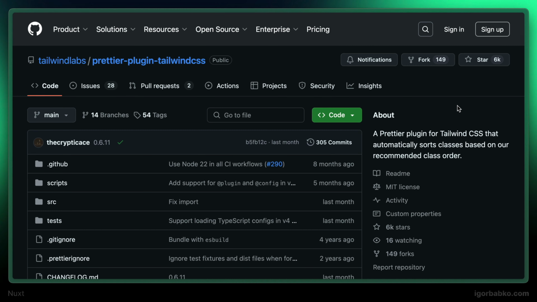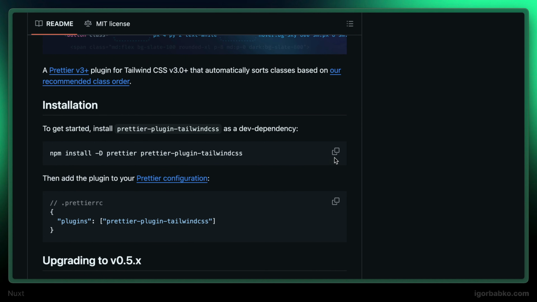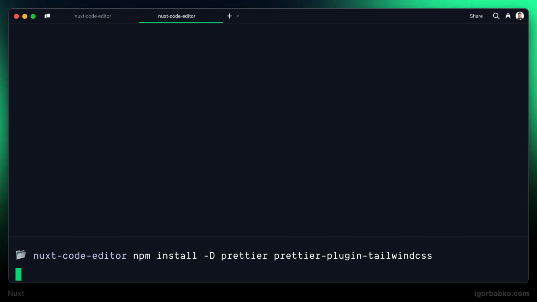For consistency, let's install Prettier plugin, which is going to allow us to sort Tailwind CSS classes. To do so, let's copy over the following command and run it in a terminal that is going to install Prettier utility itself, as well as plugin to sort Tailwind CSS classes.